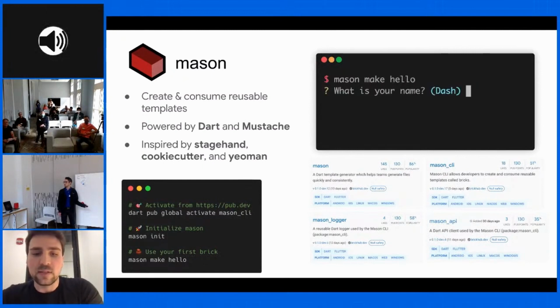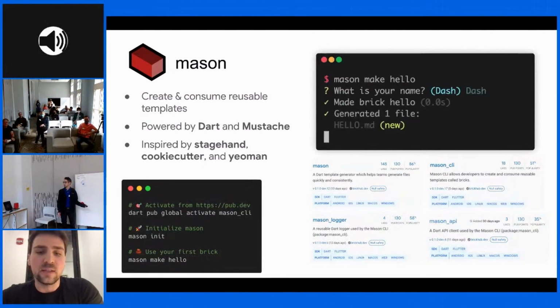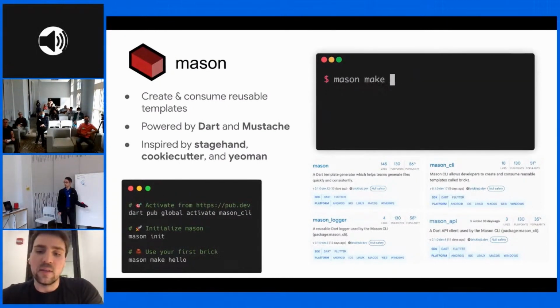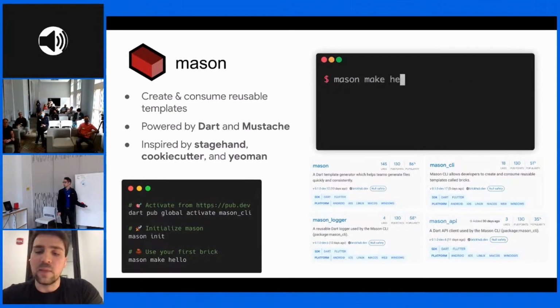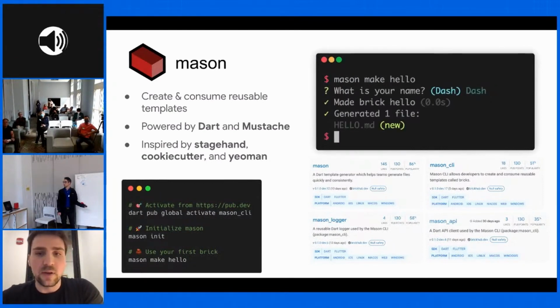The ecosystem right now consists of the core Mason package, which contains all of the generation logic and templating engine, and then the CLI, which handles all of these interactions with the command line. There's also a logger library, which is helpful if you want a reusable logger implementation. And then there's this API package, which is used to communicate with the backend, which I'll talk about later on in the presentation.